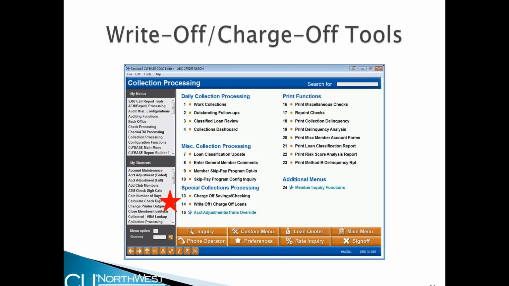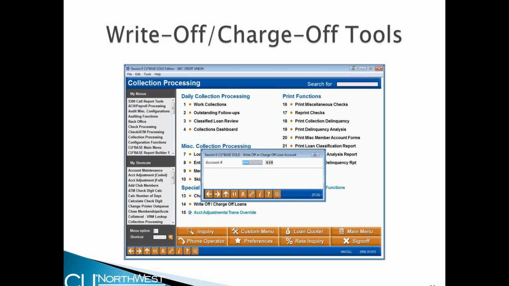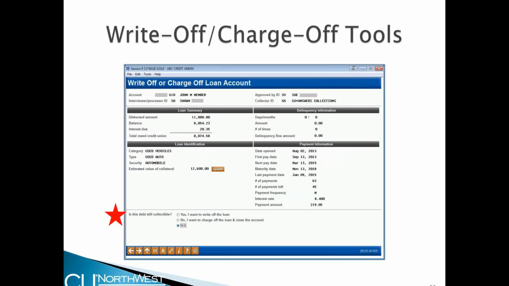Now, when we want to write off or charge off a loan, we'll access the COLL option number 14. Once you select this option, a pop-up box will display, and you'll enter the account base and loan suffix. Go ahead and press enter once doing so, which will bring us to a brand new screen. This screen provides the snapshot of the loan at the time of the write-off or charge-off.